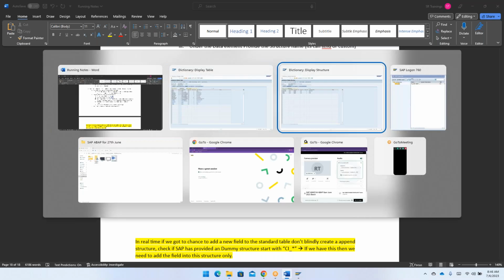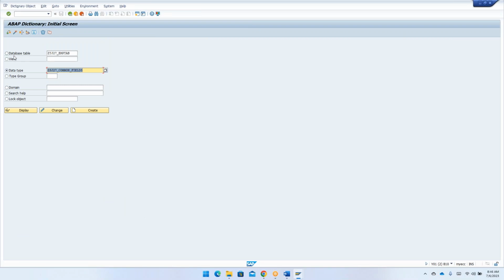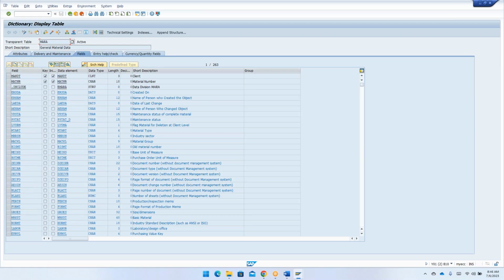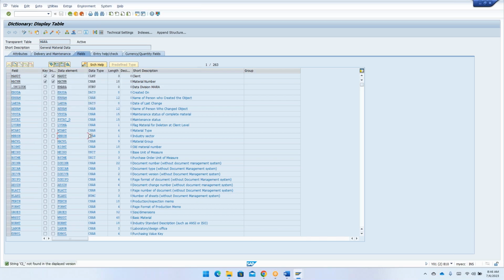Now, if I go to my standard table MARA, this is the material master table. When you create any materials in SAP, this table gets updated. So now just press Control F and check for CI underscore. We don't have anything with CI underscore. In this case, you have to go ahead with your append structure.